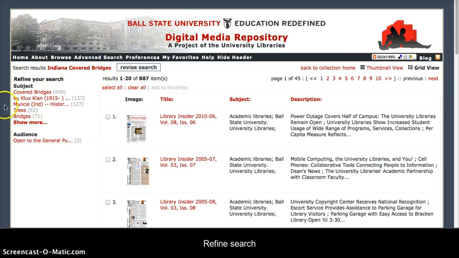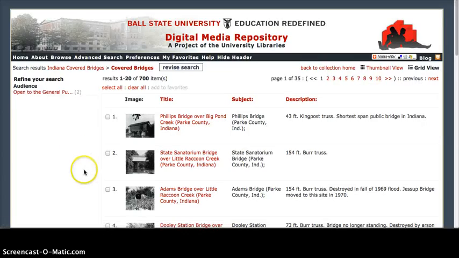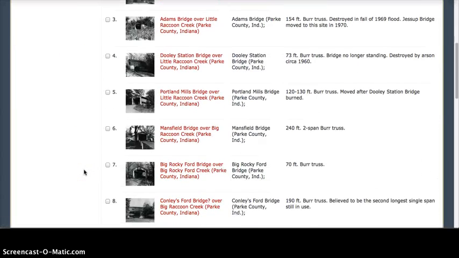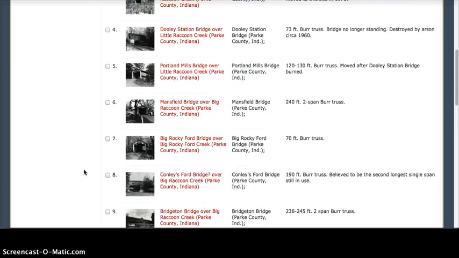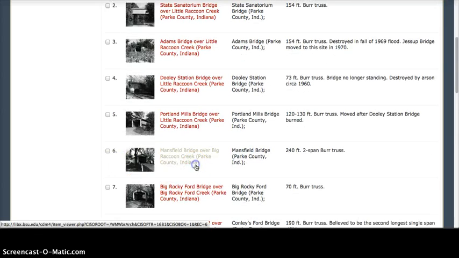So you can go to the left side of your page and filter it even further. I don't know why the Ku Klux Klan is an option here for covered bridges, but we're going to go to the covered bridges option, and that's going to take us to an even more refined search. And it's exactly what I was looking for. Now I have all of what I was originally seeking.